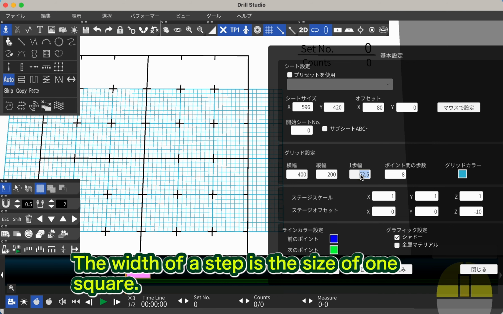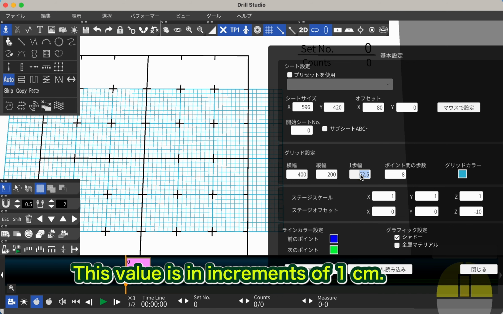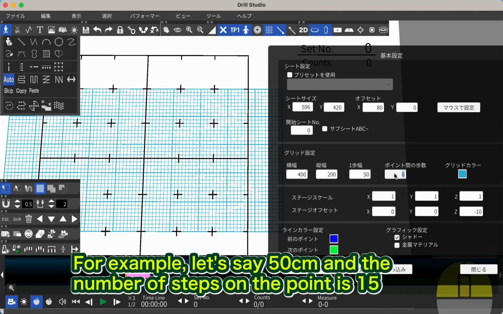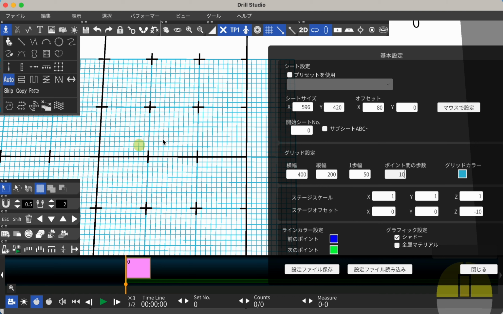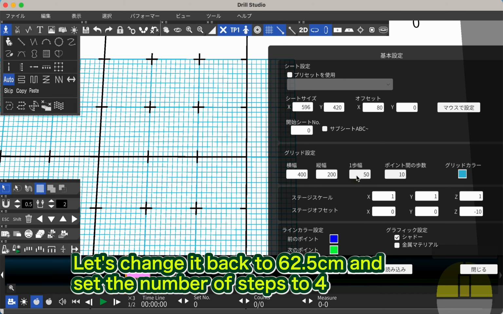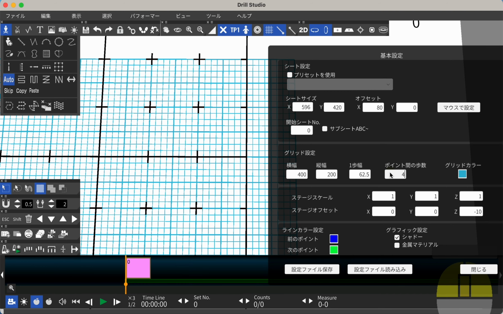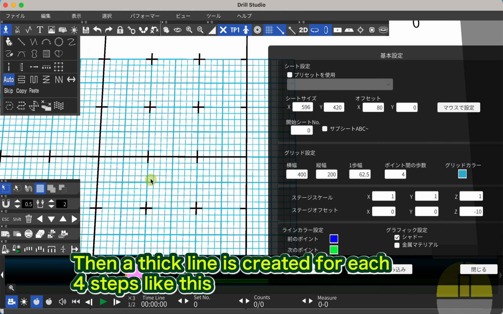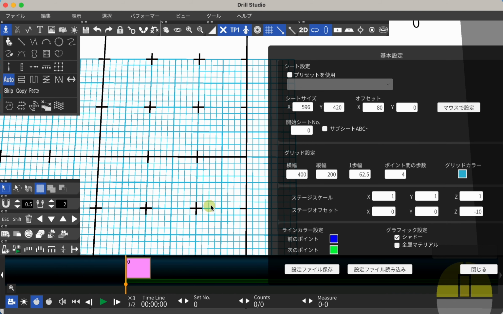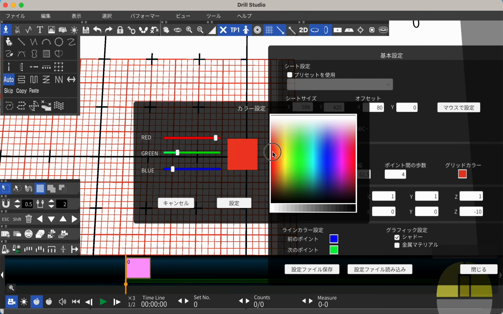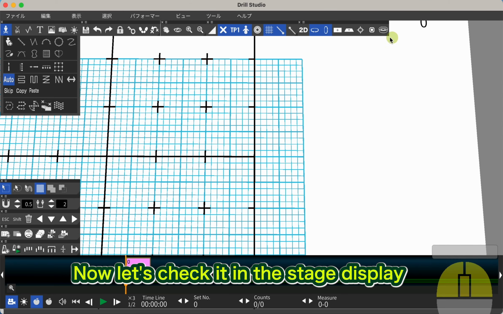The width of a step is the size of 1 square. This value is in increments of 1 centimeter. For example, let's say 50 centimeters and the number of steps on the point is 15. Let's change it back to 62.5 centimeters and set the number of steps to 4. Then a thick line is created for each 4 steps like this. You can change the color of the grid at will. Now let's check it in the stage display.